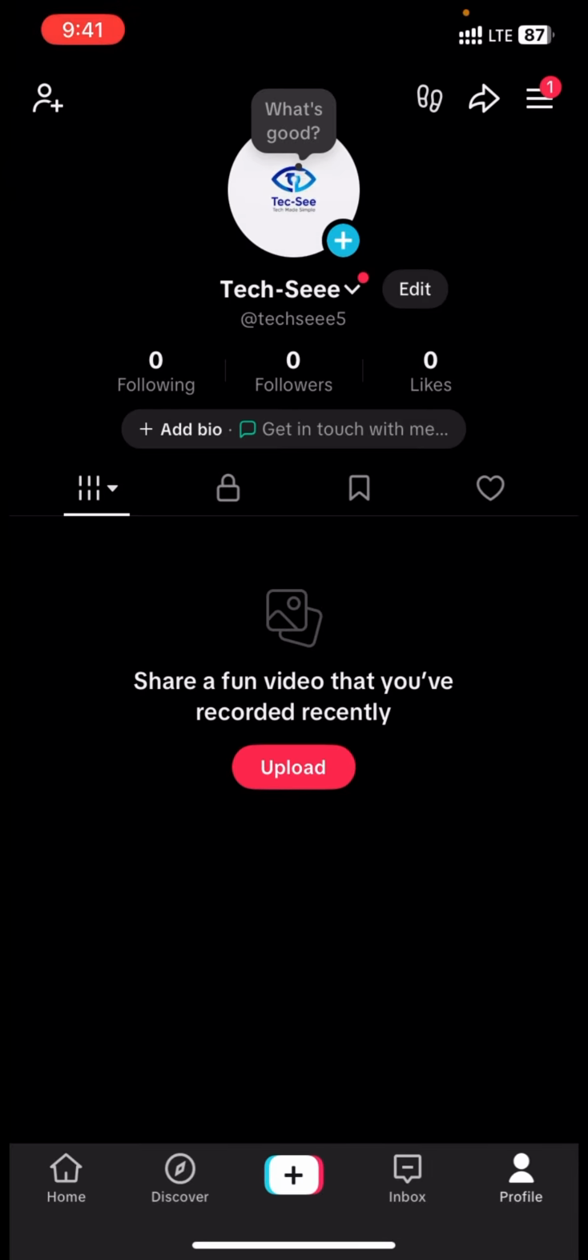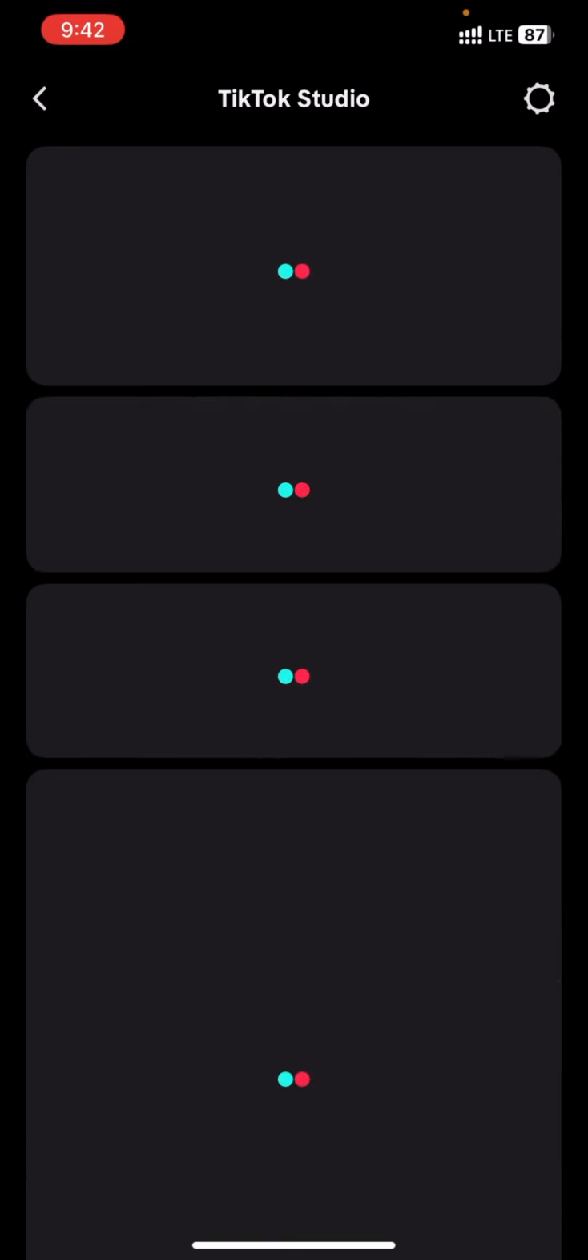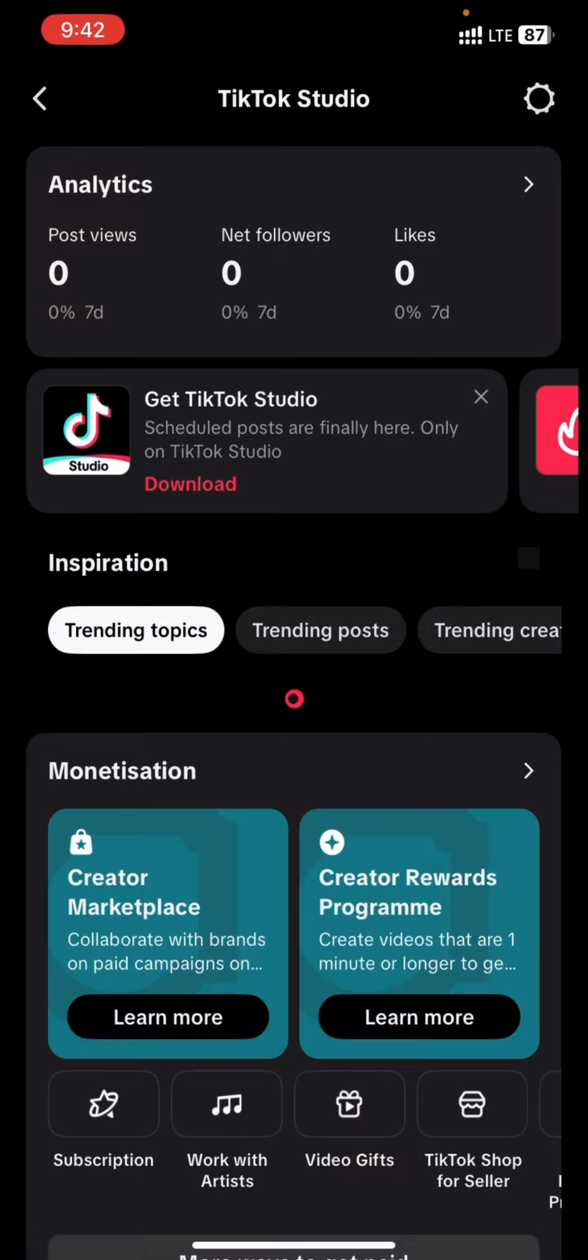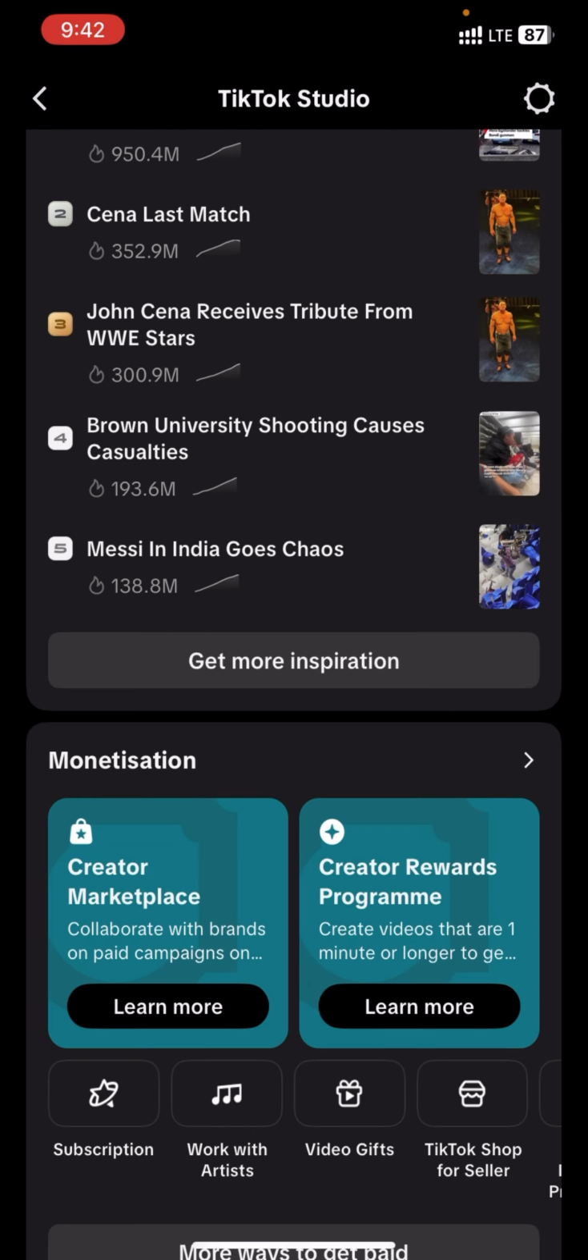To last verify, let's check our monetization. If we can see... yes, we can see a creator marketplace and all that. So this is how to create a US or UK TikTok account.